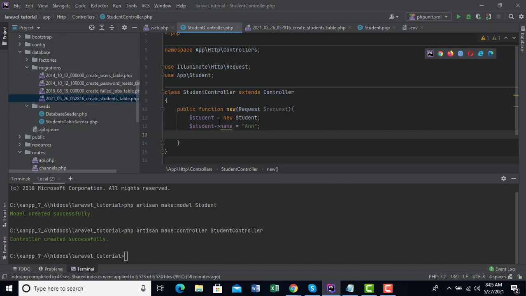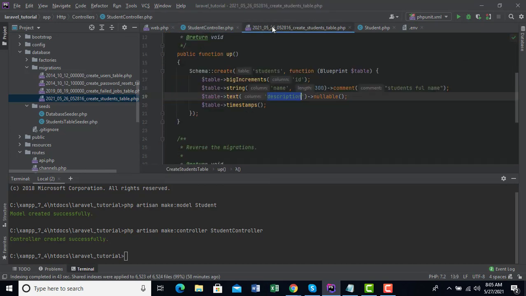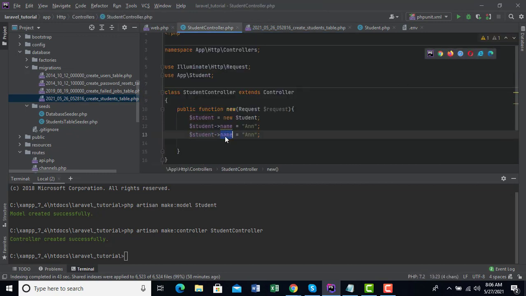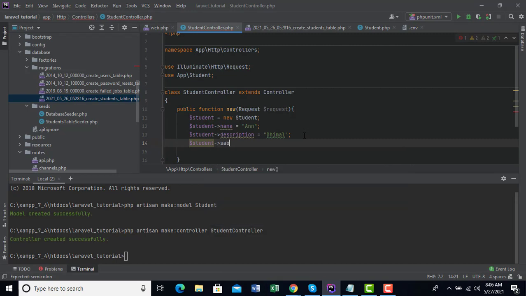Then I add the description. For the description attribute, I add the mark. After that, I add student save.